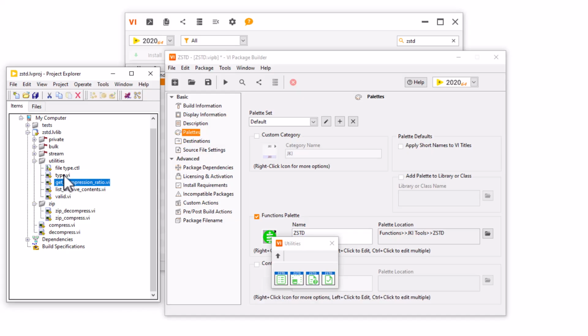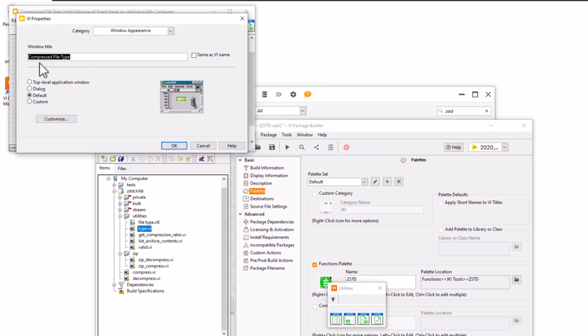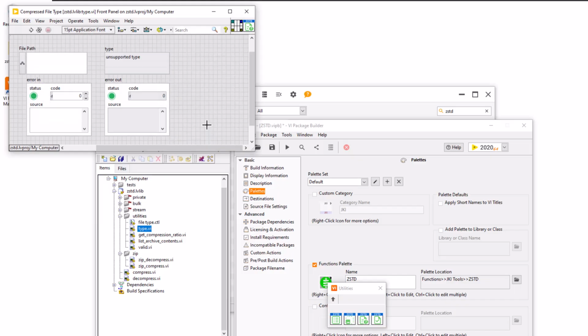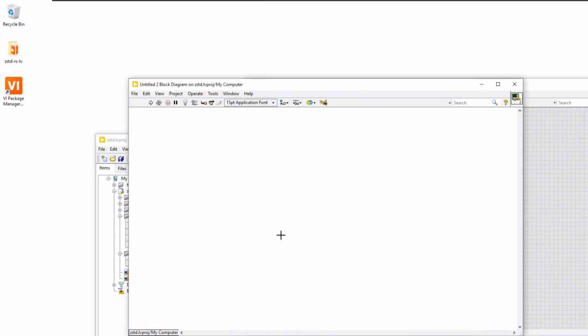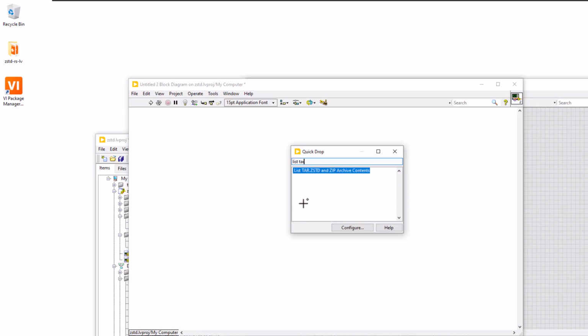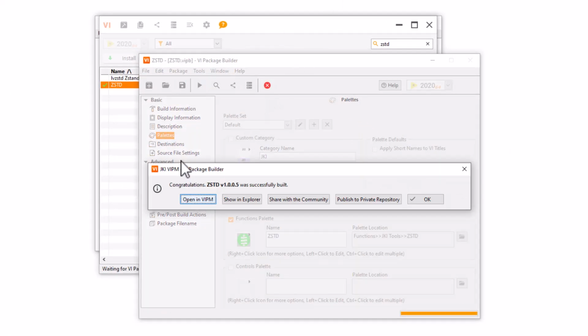I opened up the VI, clicked Ctrl I to open up VI properties, then under window appearance, I changed the window's title to be a display name. That has the benefits that your palettes look much nicer with display names, but also in LabVIEW you can type either the display name or the VI name under quick drop. So that's all done. Let's close the palette preview window, save and build this toolkit, and I'll install the toolkit.